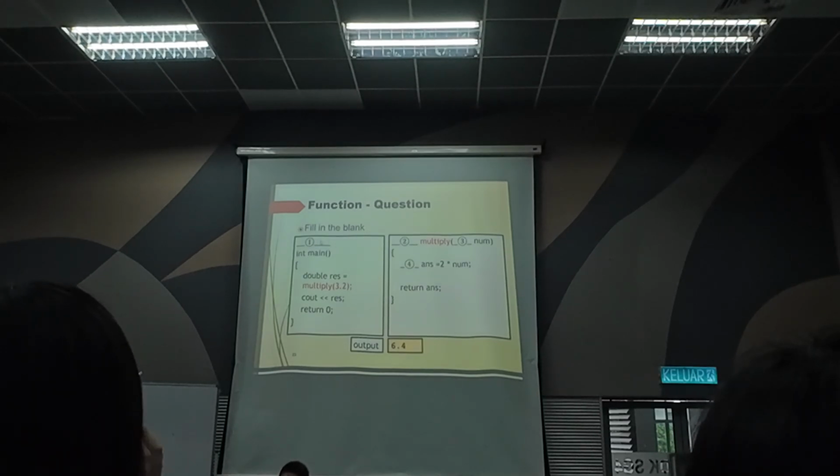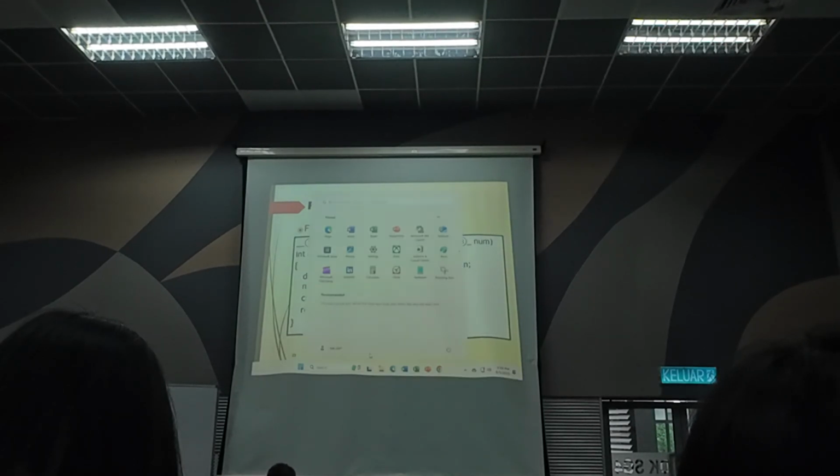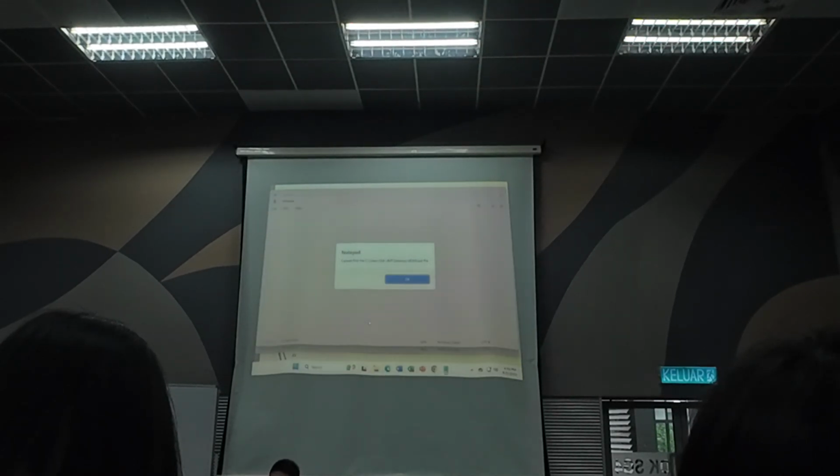The first thing here is your function declaration, or your function prototype. When you look at this output, you need to identify what data type this is. This is a double data type, right? Because you have a floating point at the back there. So I assume that this is a double type. So what do I need here?